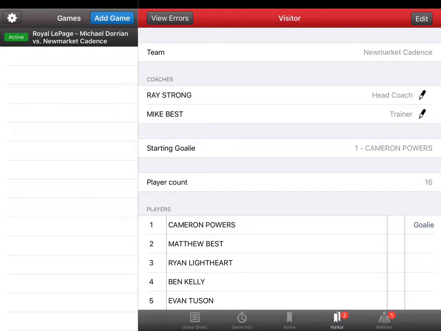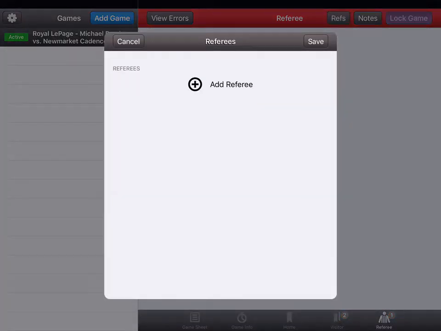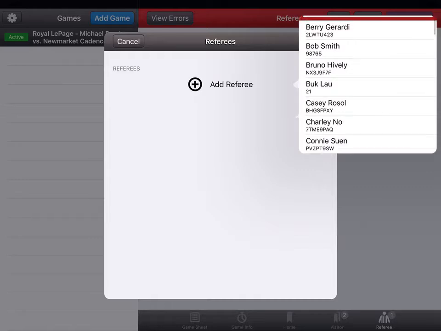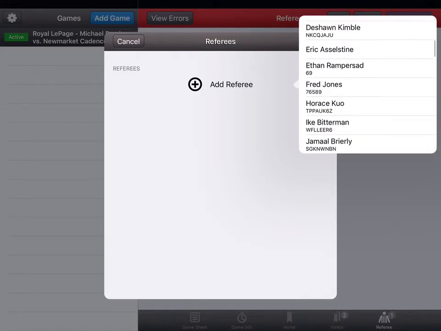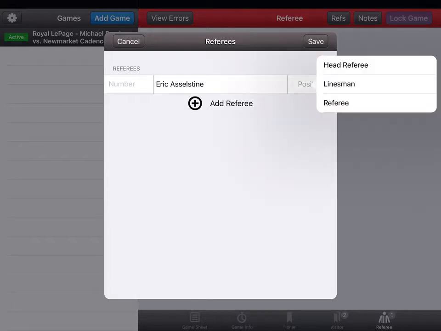The last tab, or the last icon at the bottom, is the referee. We have to add referees for the game. So we're going to click on the ref button and we'll add referees. So you can either search for a referee that's existing in the system or you can create a new one. So let's just use the search. And these are all the referees that are loaded in this test account. So let's just say this gentleman here is the head referee.